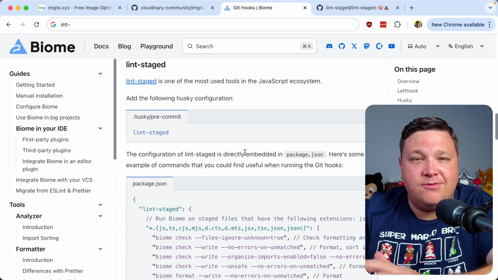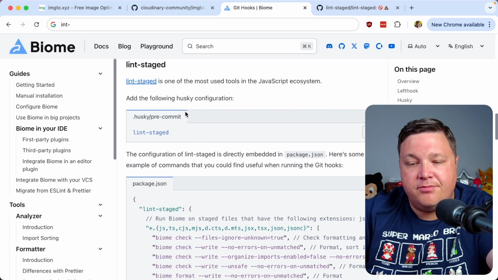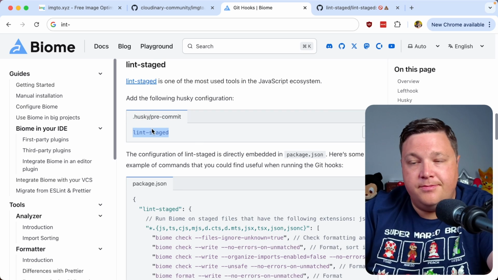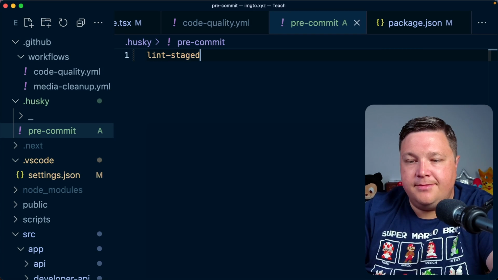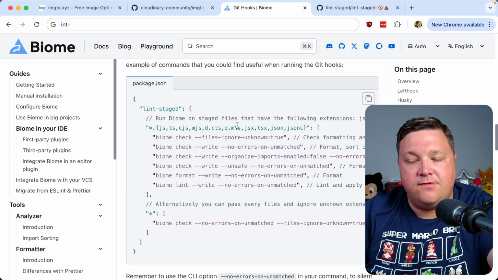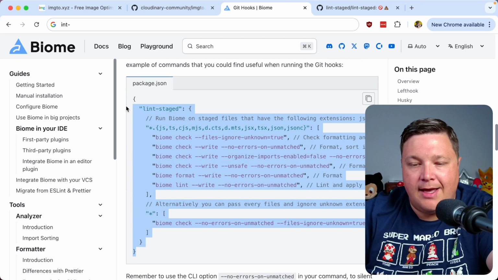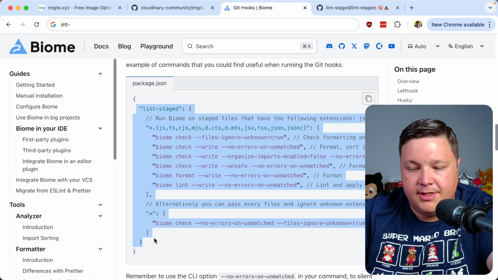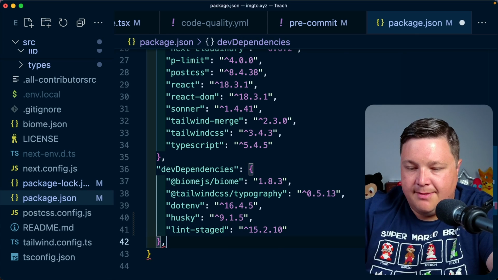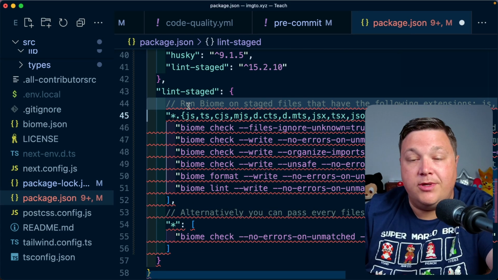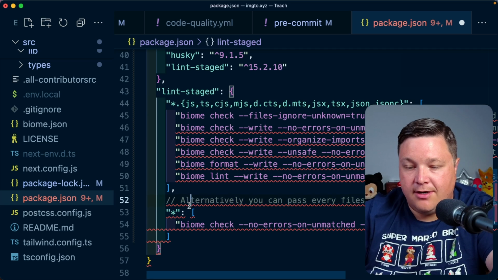Now, of course, Biome has the recipe hooked up for us, so we can see that inside of the pre-commit, we're just going to run lint-staged. So first of all, I'm going to replace that. And then we can see that it also has the configuration for the package.json. So to start, I'm going to copy, or rather just take, that property and paste it at the bottom of my package.json. Of course, we want to get rid of the comments because comments aren't valid JSON.